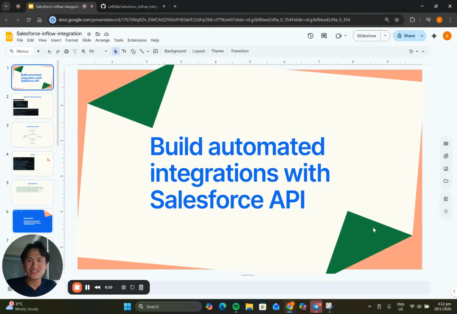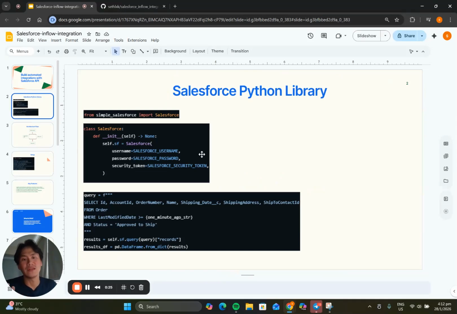So, today's first ever video is about how you can build automated integrations using Salesforce library in Python. Salesforce has actually a very simple library that you can import in Python called Simple Salesforce. And what you can do is input your Salesforce credentials like your username, password, and token, and you're in.